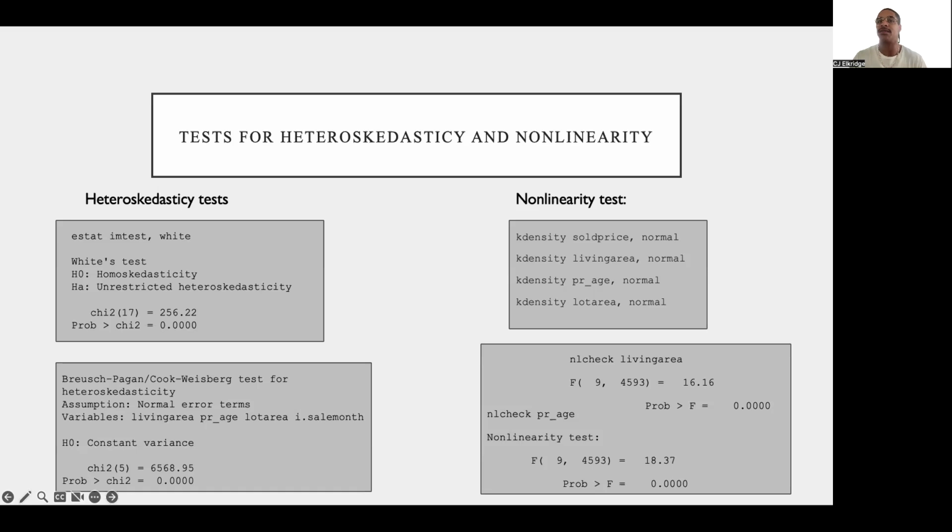After that, we moved on to testing for heteroscedasticity and nonlinearity. There are three heteroscedasticity tests that we can use: the White test, the Breusch-Pagan/Cook-Weisberg test, and the LM test. If two of the three agree, you're able to proceed with those results. The two I included are the White's test and the Breusch-Pagan/Cook-Weisberg test, which both show we should reject our null hypothesis, which is that there is homoscedasticity, and accept the alternative hypothesis that we have heteroscedasticity. From there, we're going to want to solve this.